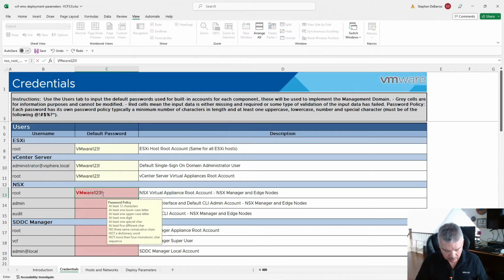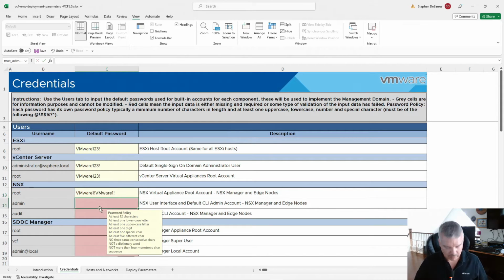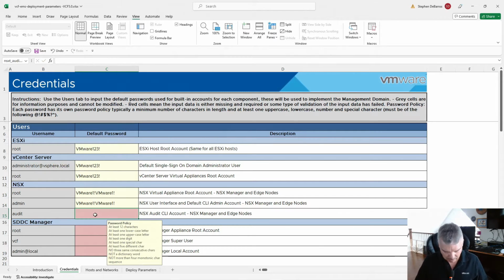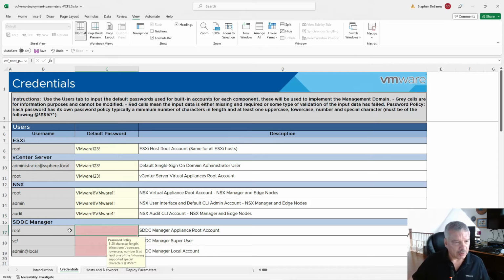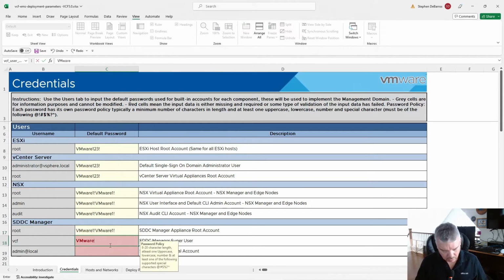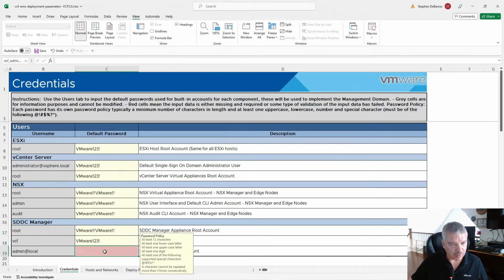Anyways, it doesn't matter. So I'm going to type in that password for my NSX environment, which I've been using. Same thing with the admin. It's going to ask for that. I'll probably speed this up. Same thing with the audit. So these are all the passwords you would generally fill out for an NSX environment. When I click on the SDDC Manager, again, notice it says 20 characters at least. So again, I'm going to use the same password and it's auto-filling it for me. And the VCF one says 8 to 20. Okay, I'll use VMware123!. And the admin local says it's 12, whatever. VMware12. Oh.